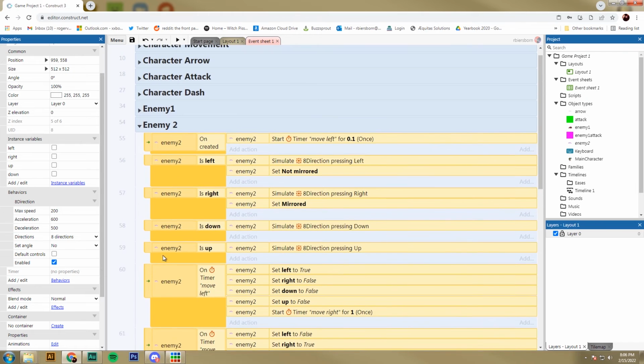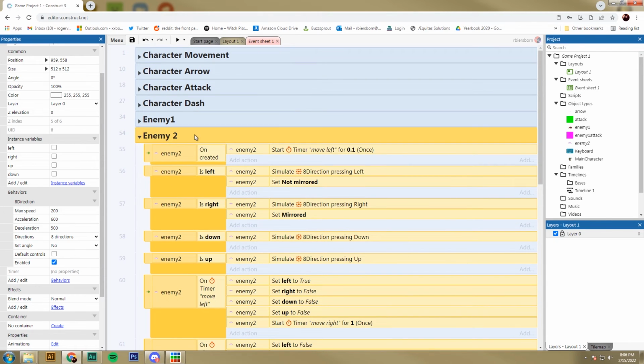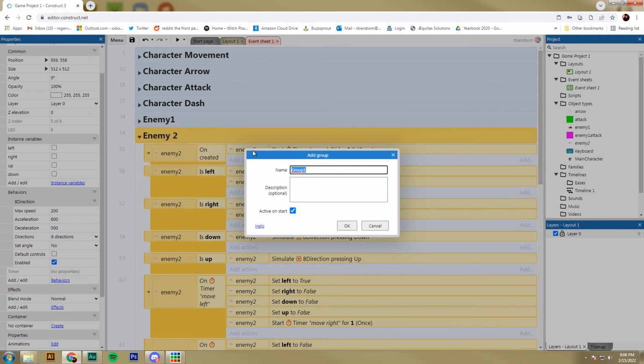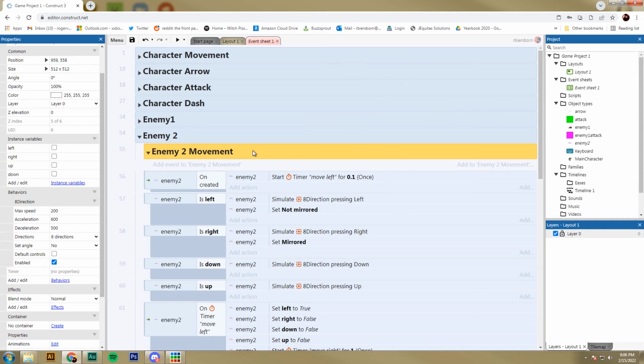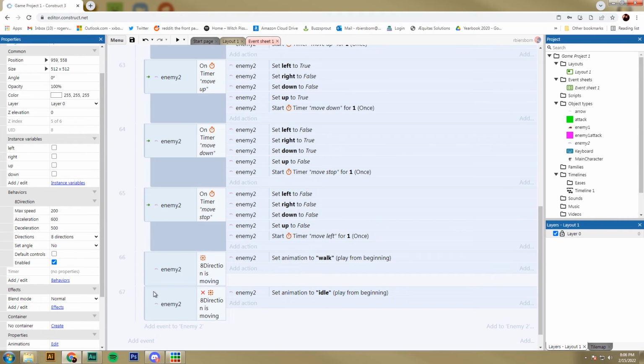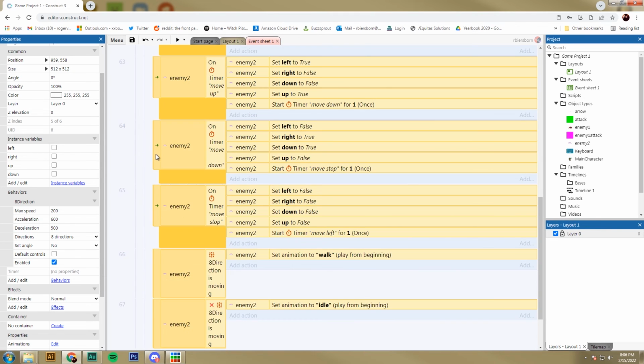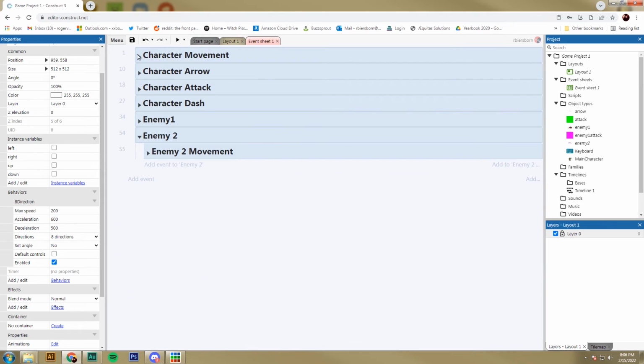Good. Now, if we want to really get organized, we can even add a subgroup, right? If I right-click on Enemy 2, I can add another subgroup. I'm going to call this one Enemy 2 Movement, and I could take all the stuff that I just made, holding down Shift, clicking on the bottom event, and moving this all into that one. So now we can have subgroups for each one, just like we did with Enemy 1.